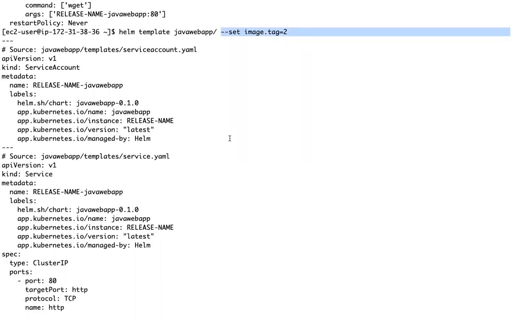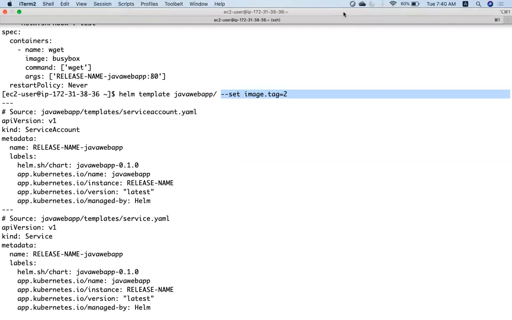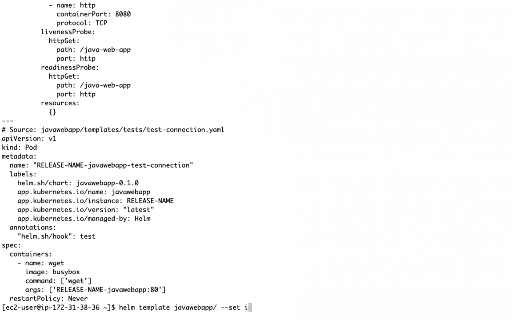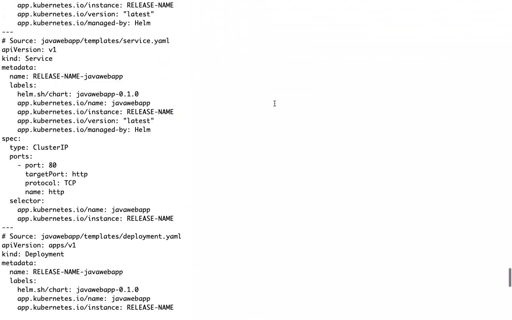So did I modify my templates, or am I playing with my values? Once I generate a template, do I need to modify it for every deployment if there is a change, or can I play with values? I can play with values. If I use this option while installing, what version of the image will be deployed? This version of the image. If I don't pass it, whatever is there in the values file will be used, you can see.